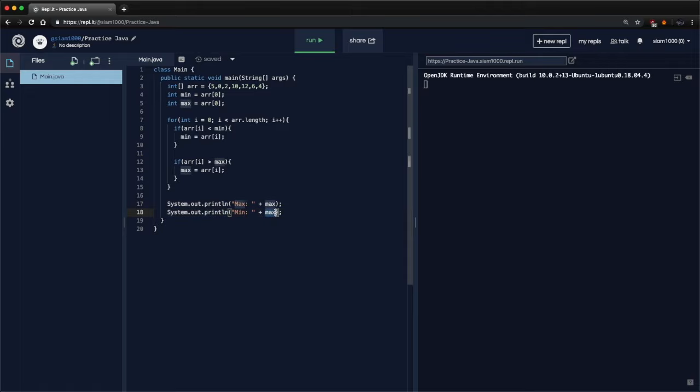System.out.println plus min. Let's go ahead and run this and see what happens. So as you can see, max is 12 and min is 0. So what if I inputted, let's say, -5? So min is -5. So let's quickly go through what exactly is happening.